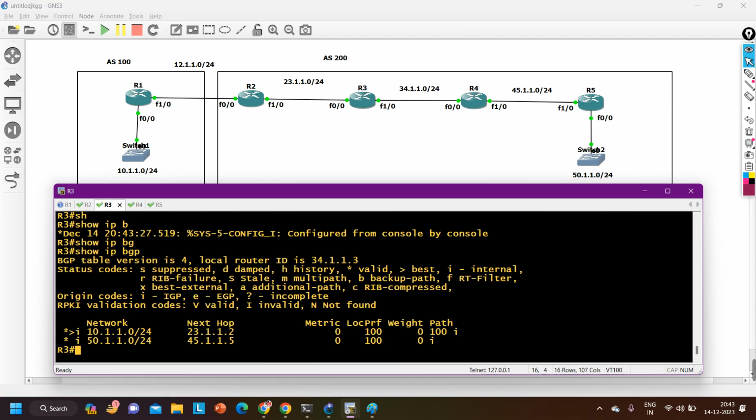So show ip bgp. R4 is advertising the 50 network. Now you tell me why. How is R4 advertising? Very good. R5 is a client of R4. Because of that, R4 is advertising the 50 network to R3. But the next hop IP address is not reachable from R3. Because of that, this prefix is only valid, not best.